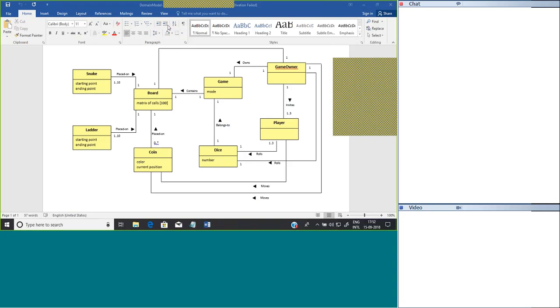Right, so this was the domain model that we had drawn for the snakes and ladders case study. I have drawn the partial class diagram for this model, concentrating only on the snakes and the board part. Just have a look at this domain model so that we can compare between this domain model and the class diagram that I have drawn.